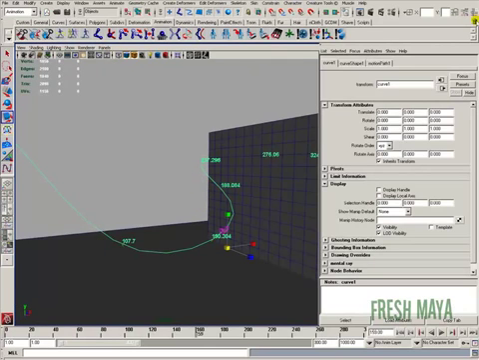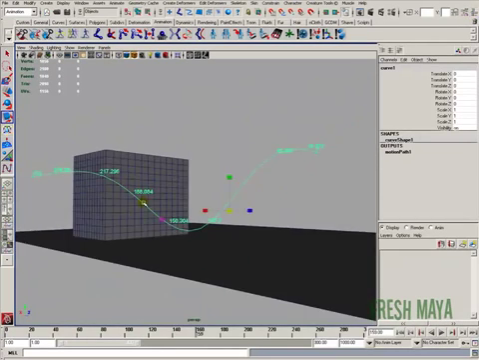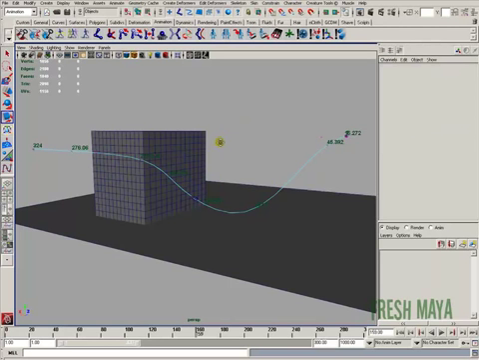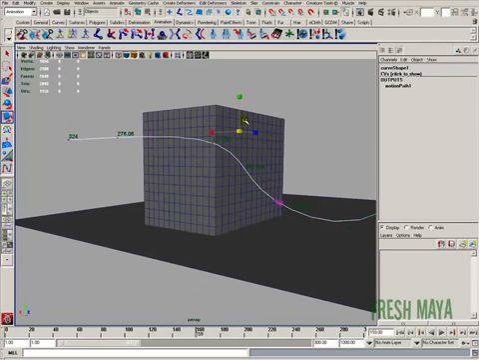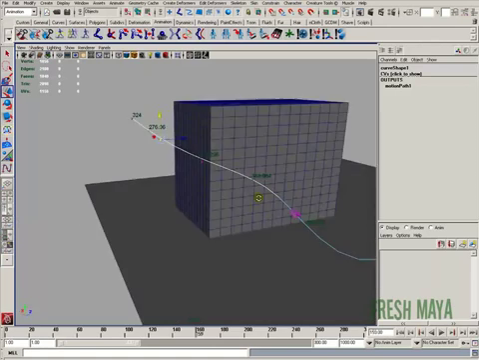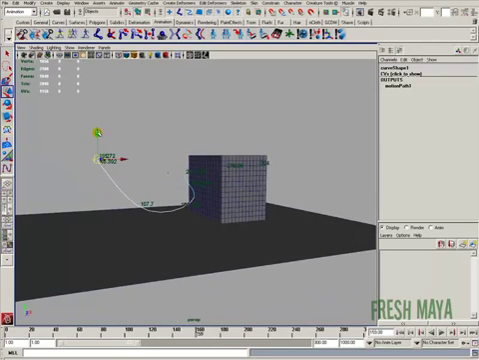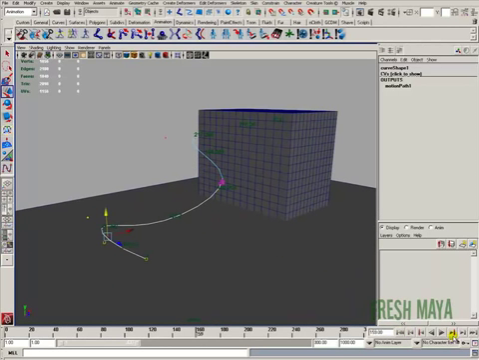Even after your object is attached, we can still go in here and make some adjustments to our curve. Make sure our curve is selected, right click, select Control Vertex, and now we can start making some adjustments. You can see that it doesn't affect our animation. I could actually pull all this down, rewind, and it still stays on our path.